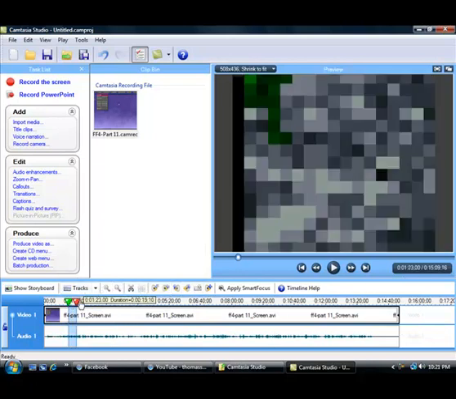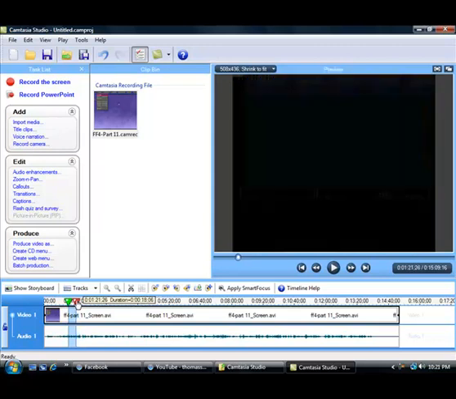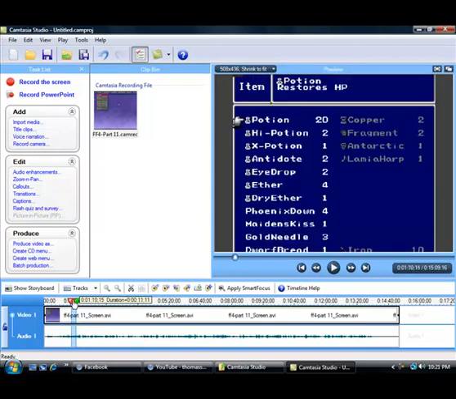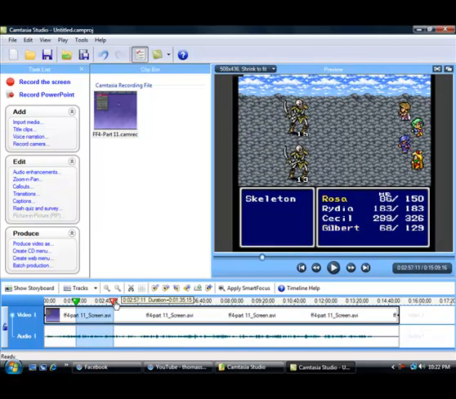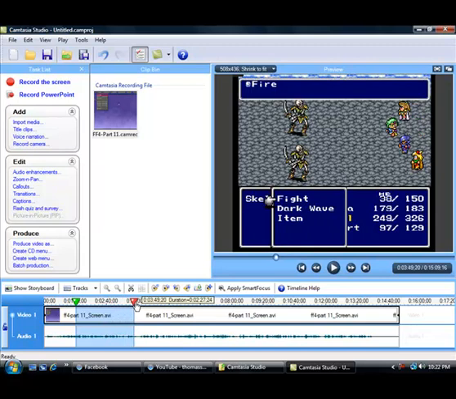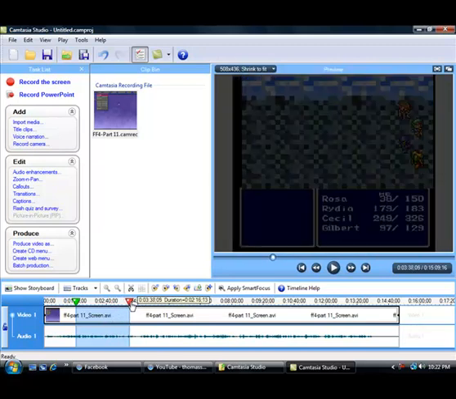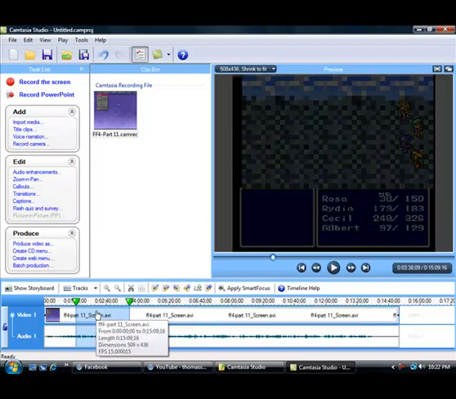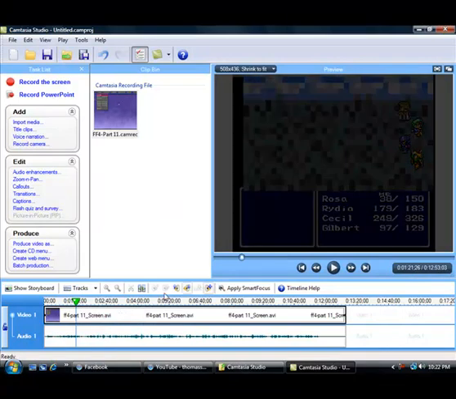So let's find something. Alright, here's another battle. It starts with it black, and drag the arrow over to where the battle ends. Alright, the battle is ended. Try to get it where it's black. And see my time over here is 15 minutes, 9 seconds. You click it, cut selection, and now it's down to 12 minutes.